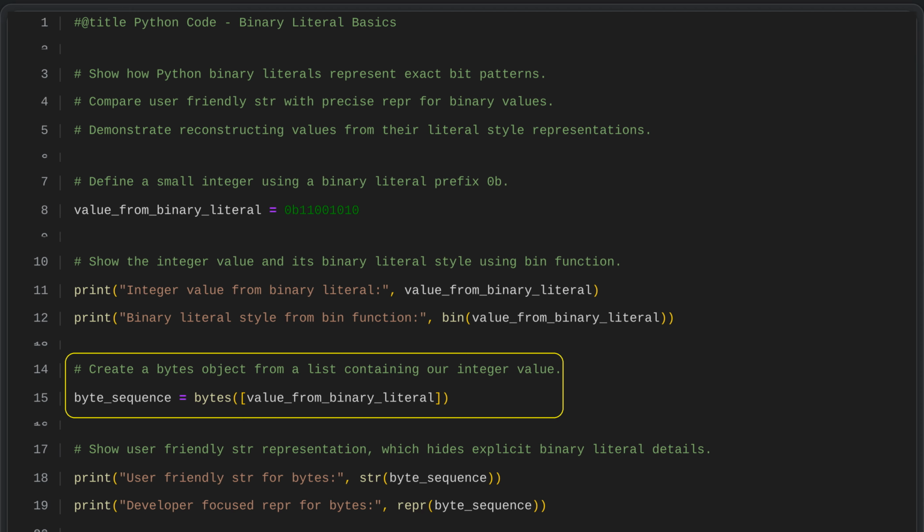In this example, we first define an integer using a binary literal. Then, we place that integer in a list and pass it to the bytes function. The bytes function converts the list into a sequence of bytes, which is a standard way to represent binary data in Python. This byte representation is important because many operations, such as file input and output or network communication, require data to be in byte form rather than as plain integers or other types.